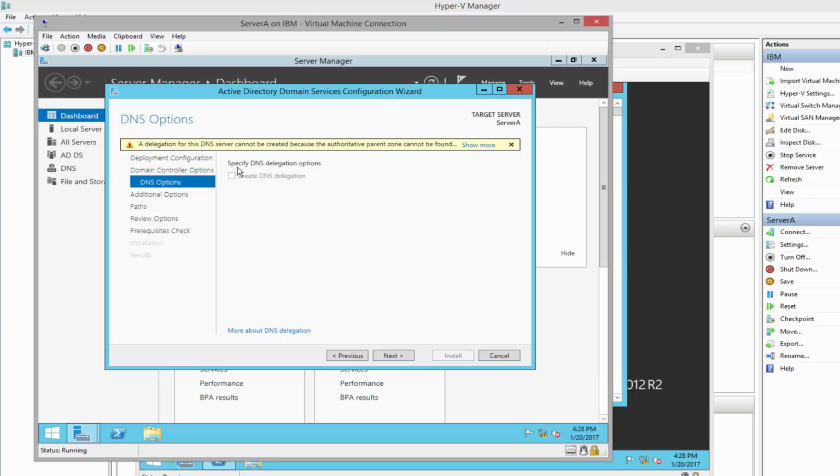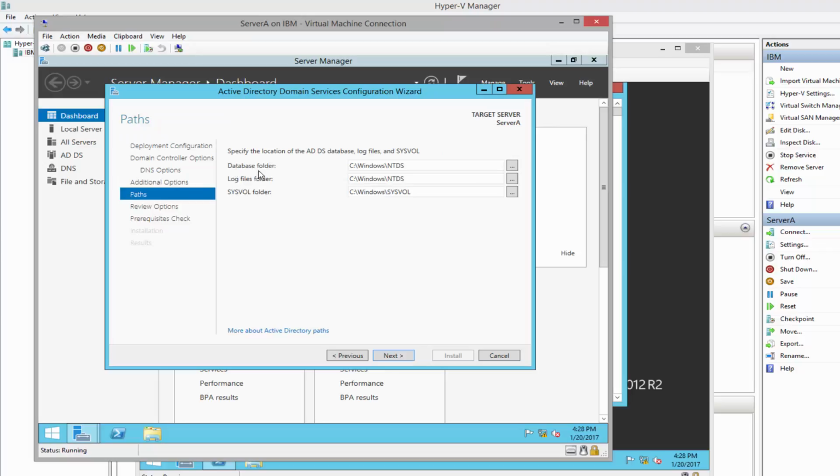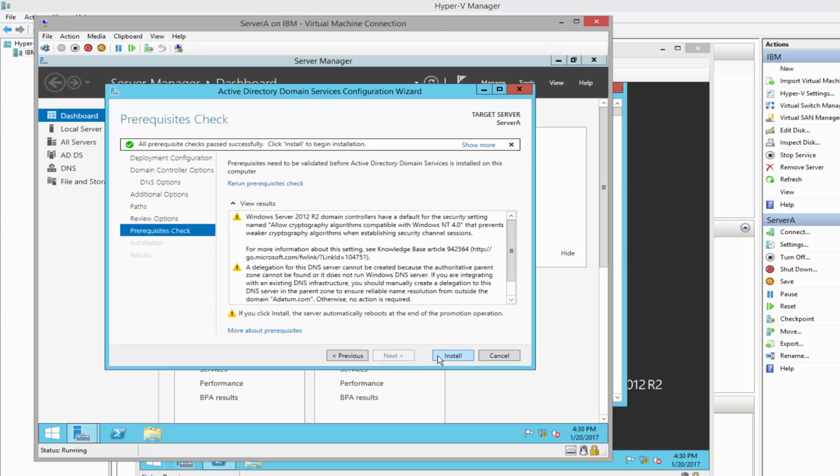And then here for DNS delegation, let's go ahead and click next. On the additional options page, click next. This window is basically asking us where we want to store the NTDS database or SYSVOL data, which we can leave as the default location and click next. But again, in a real-world scenario, we might need to change the location and store it in a different directory. But let's go ahead and click next. Next. And then let's go ahead and click install.